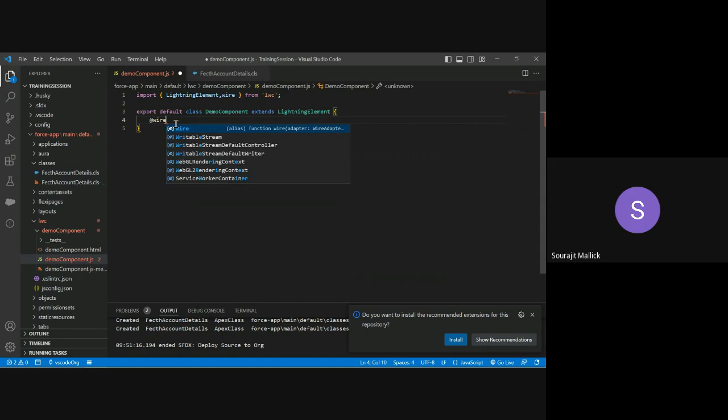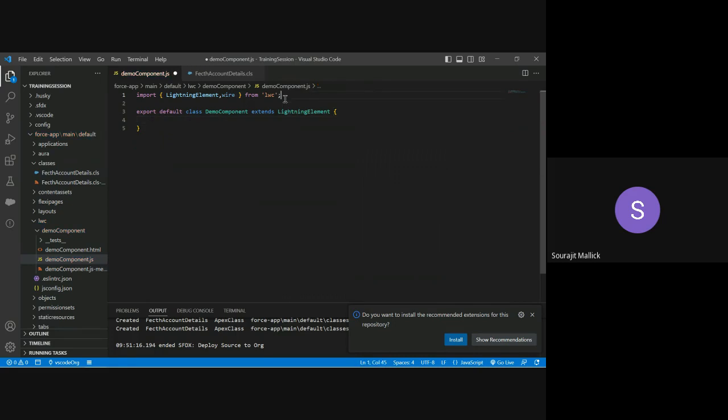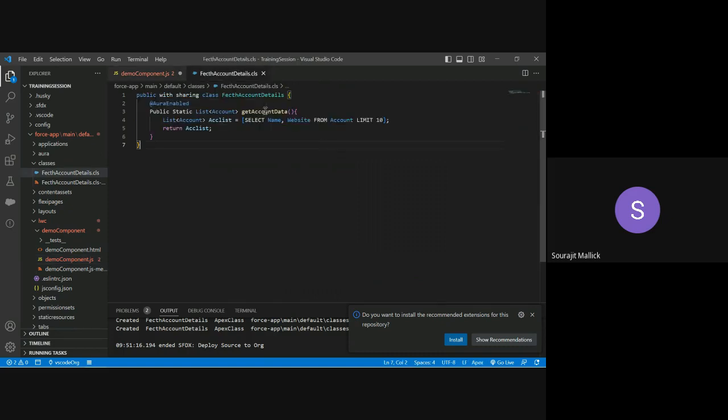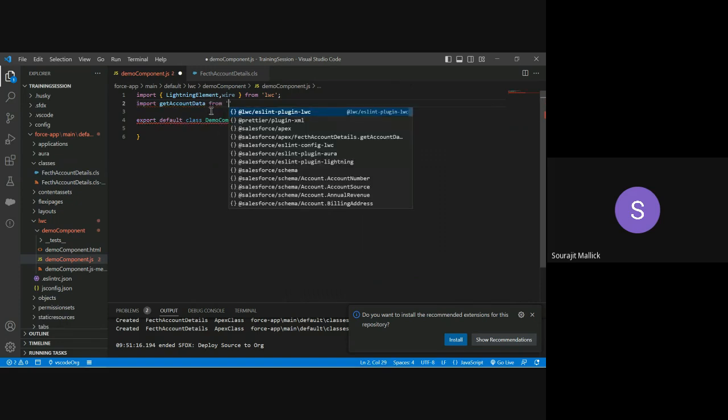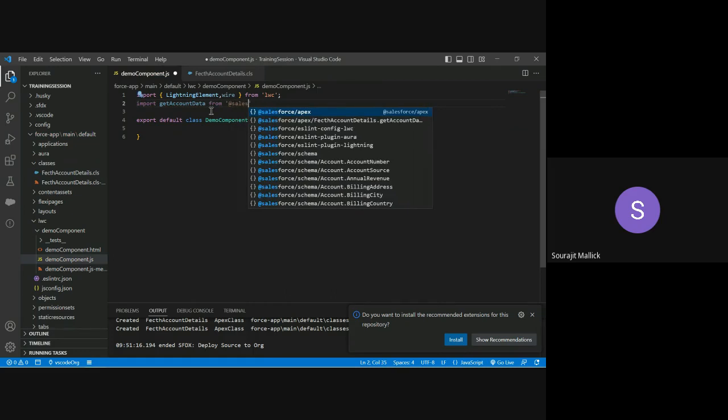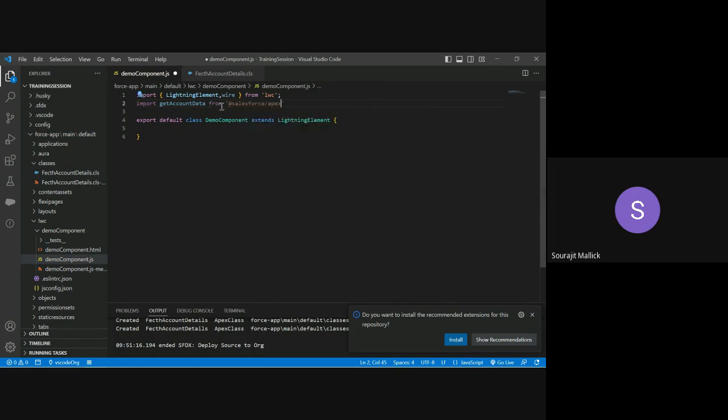@wire. We can do @wire. Let me first import the class. First, we have to import the class. What is the method name? The method name is getAccountData. Import the name of the method from @salesforce/apex. So what is this? Salesforce Apex is the module name.